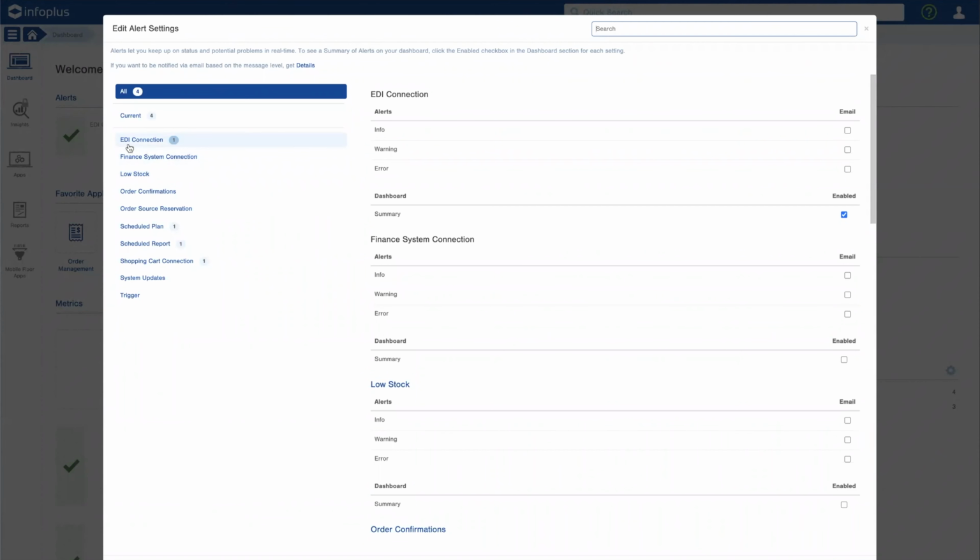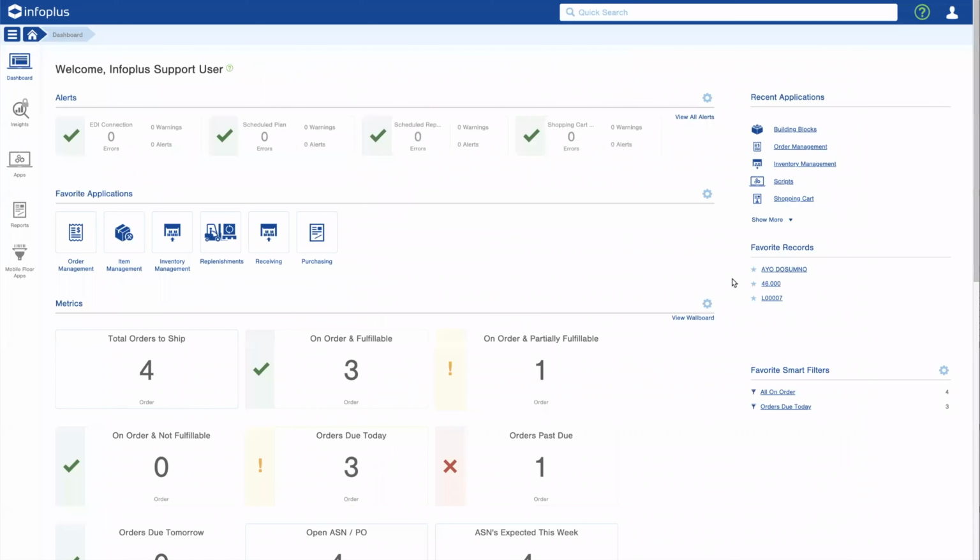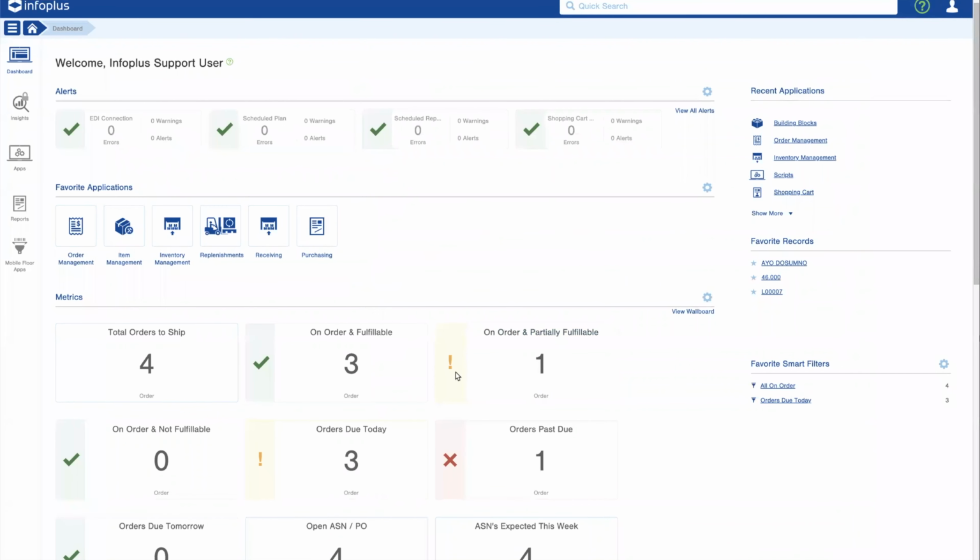So I have gone ahead and added some of the most common ones, EDI connections, scheduled plans, scheduled reports, shopping cart connections, but you can see we have quite a few others. And what you're able to do with these is not only add them to your dashboard here, but you can also have this send out in an email if there's any errors or warnings. If you had any issues, you would either see a yellow caution sign saying, hey, you have a warning here, or a red X indicating that you do have an error.